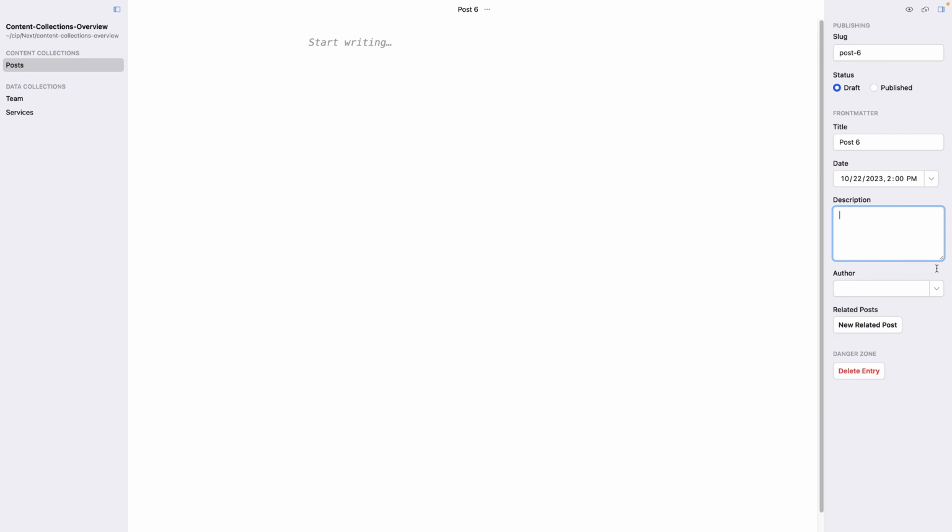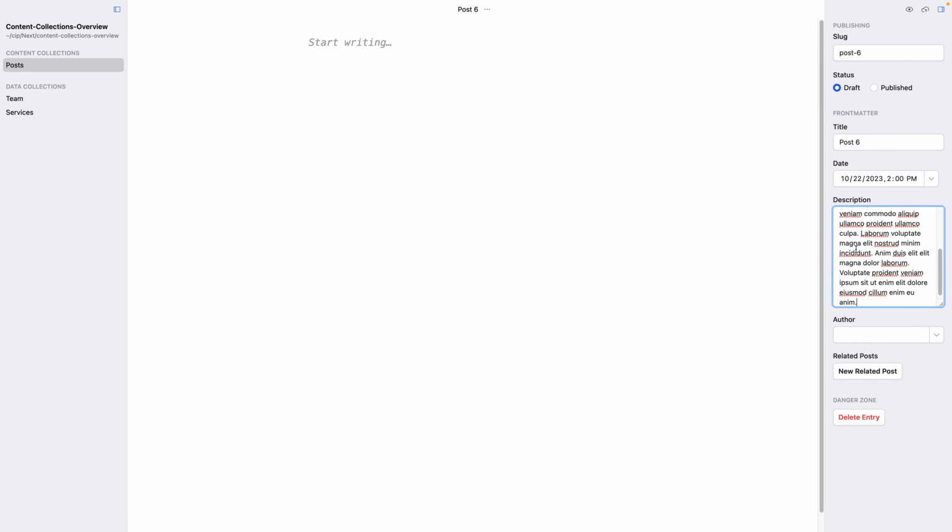Post description, again, is now resizable. So once again, I can just paste that lorem ipsum. For the author, I'm going to select my newly created author, Chris Pennington. For related posts, I can grab any of these extra posts and add them in directly there. Now I can set this as published or draft. By default, it's always going to be draft.